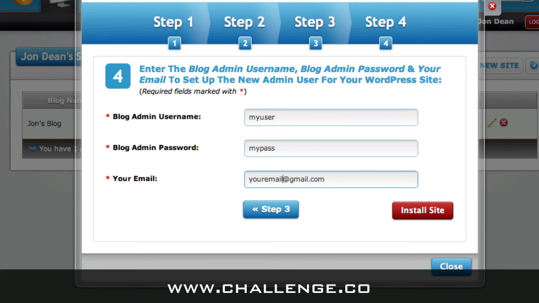So I will go and put in a different password, and then in the email address field you need to put in a valid email, because if you ever forget your details and you need to click on the send me a password reminder link for WordPress, that is the email address it will go to. So make sure that you've filled those details out correctly, and then once you're done you just need to come and click on this install site button.